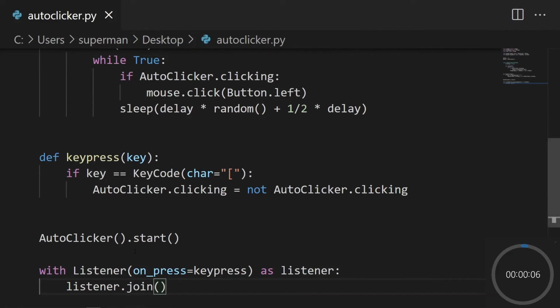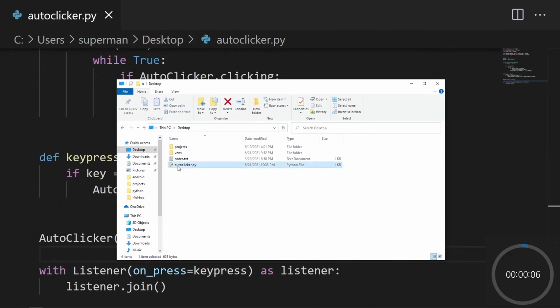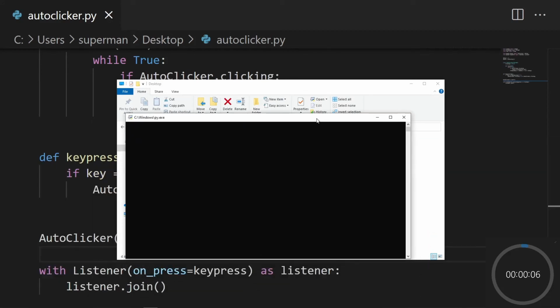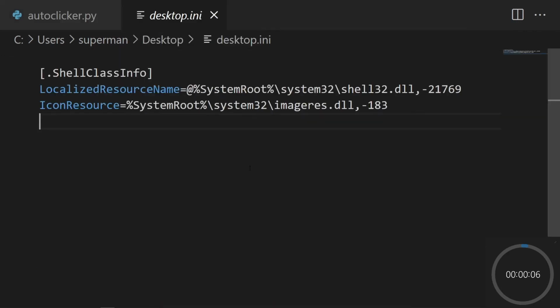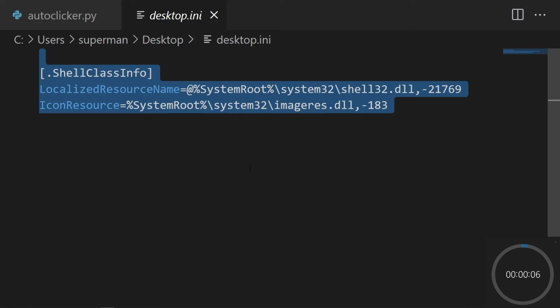Now let's show you how to use it. So on my desktop, I have that AutoClicker.py file, and I can just open that by double-clicking. The program's running here, and if I push the left square bracket, it's clicking around. And now it's getting out of control, so I'm going to turn it off.